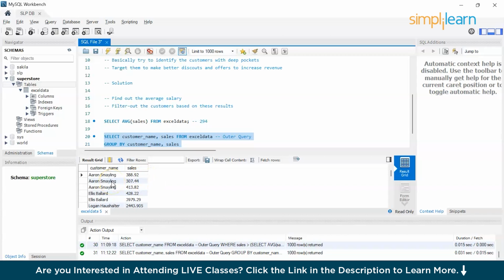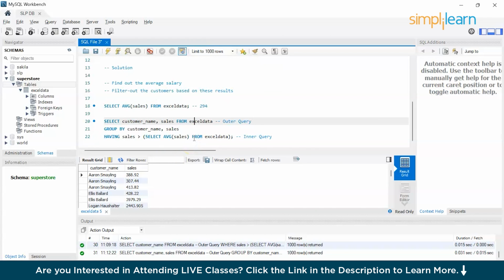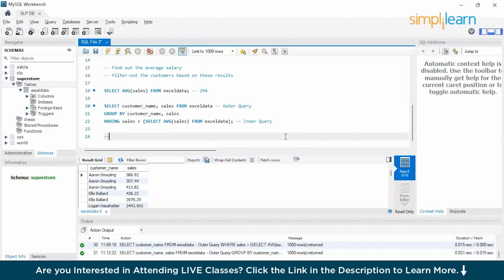Now let's proceed with the next query, which is the multiple row subquery, the second type of subquery, right? So let's rename this as multiple row subquery.